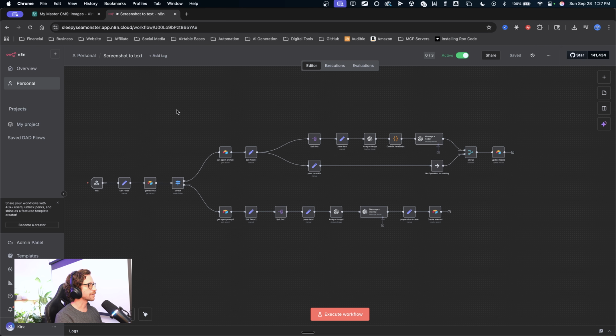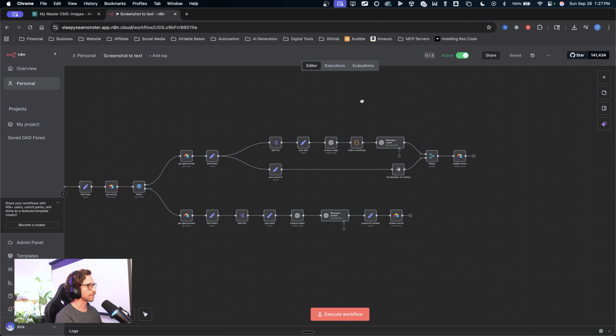Check out my image to text automations that beat Google's image to text. This right here is the n8n workflow for this automation. I've got two routes here, and I'll show you what these routes do.